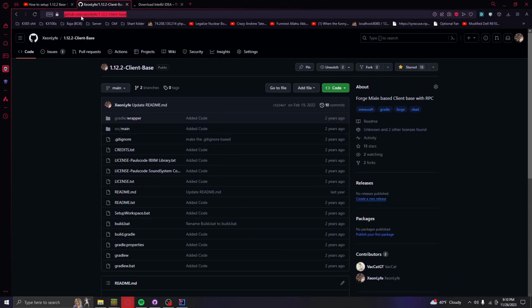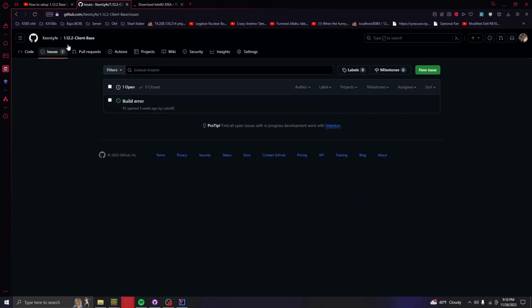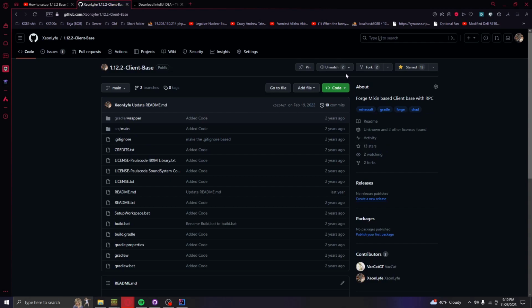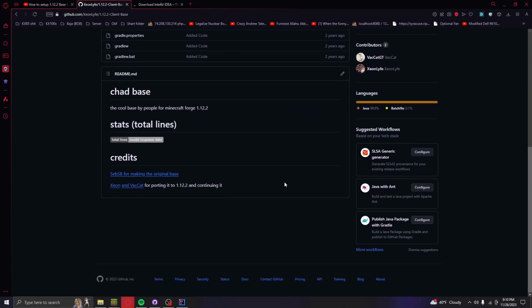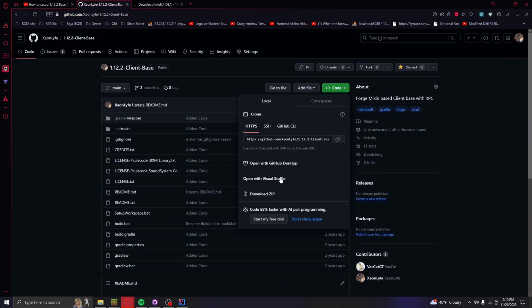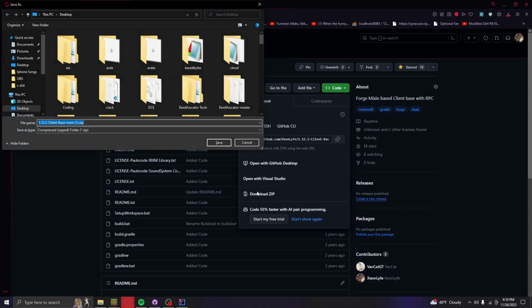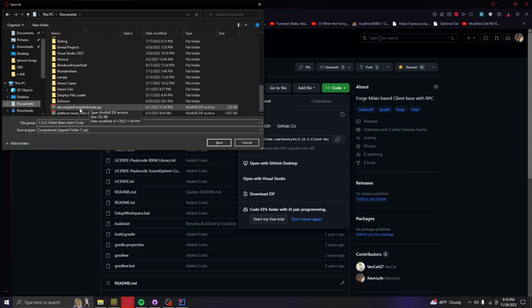So you go to this link here, github.com/1.12.2 client base, and then you see here, oh, we got an issue. So here's what you're gonna have to do. Click here, code, and then download zip, and then you're gonna save this. For me, I'll save it to documents. Let's put this right here, and then I'll copy this path.